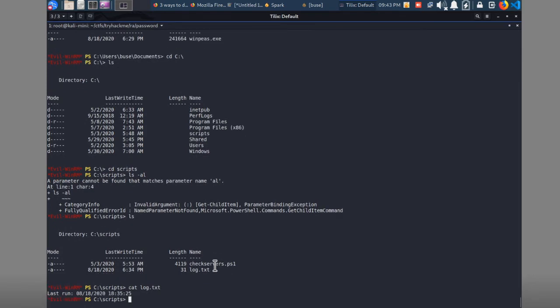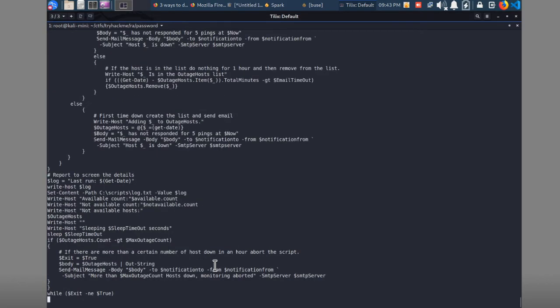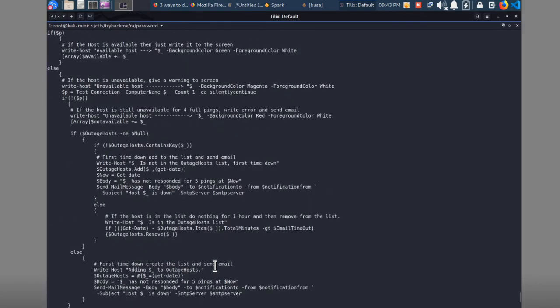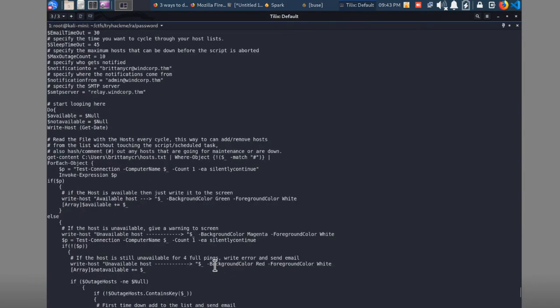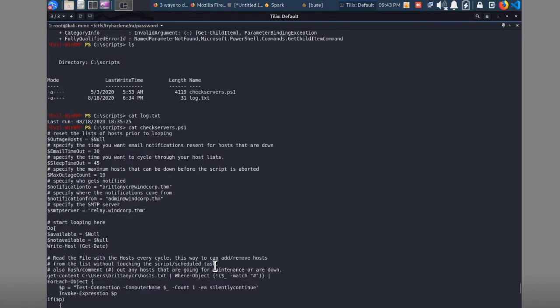it basically just tells us the time that it ran. If we cat the check servers, this is pretty intense. Let's see what this is doing. So this is a PowerShell script. It's looking, specify an email notification. It looks like it's trying to email BrittanyCR. Notification to, it's going from admin, so that's interesting.